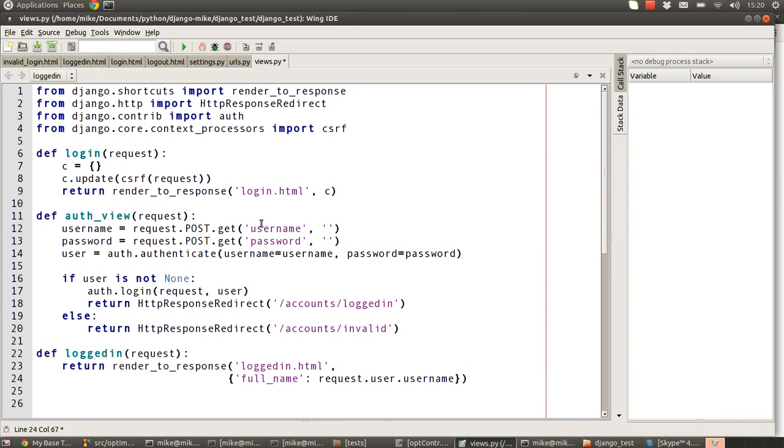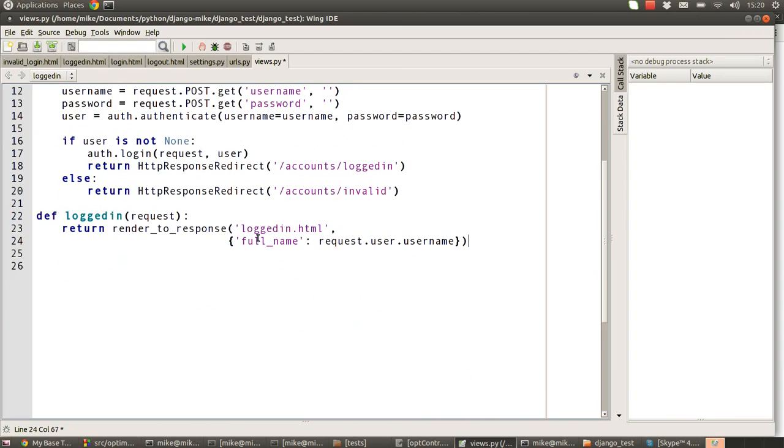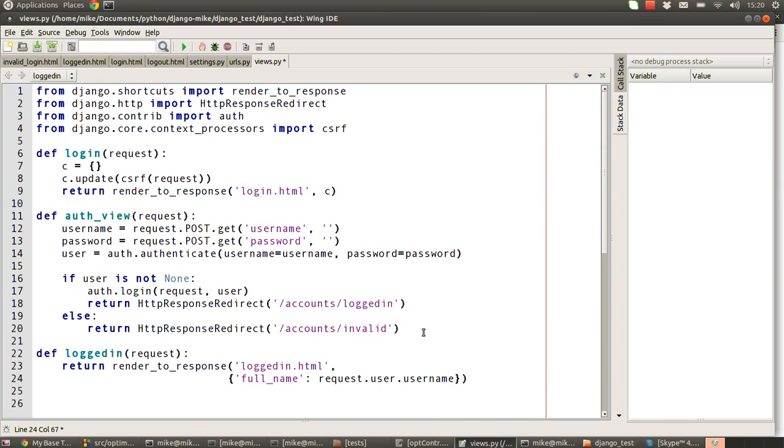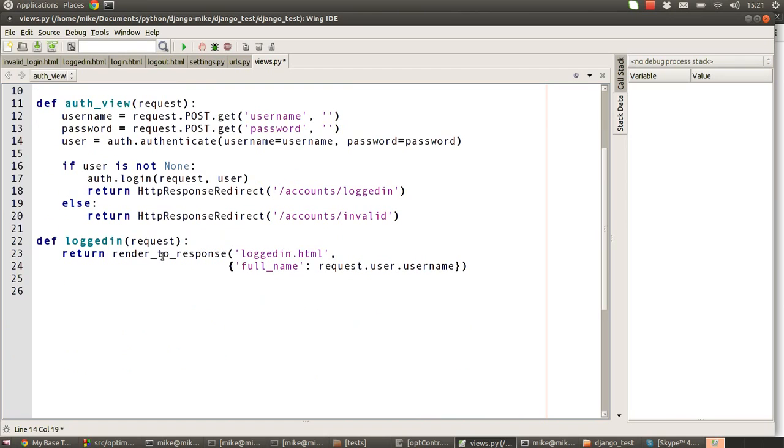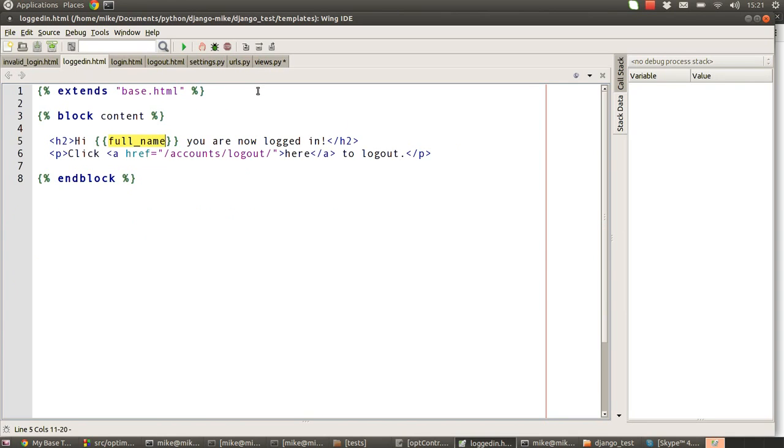The next part of this is to set up the rest of our smaller view handlers for our URLs. So the main bulk of what goes on is actually in here. That's the most complicated part of the code. So the next few URLs, logged in, just basically renders the logged in HTML and passes through that full name variable that we then embed inside of there.